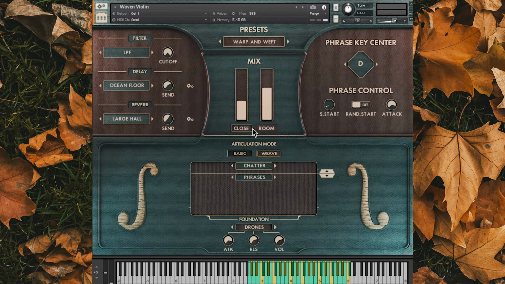Mix here is just the mix of the close mic versus the room mic. If you want it to sound really close, that's pretty much right there in your face.